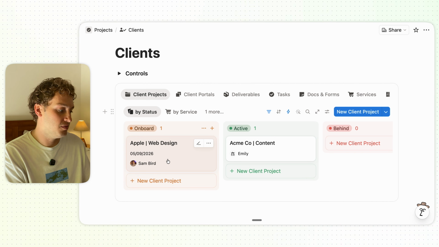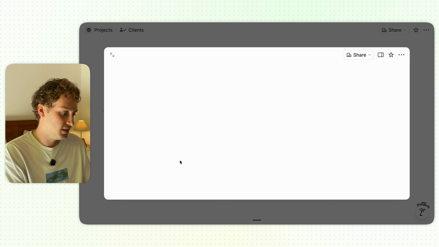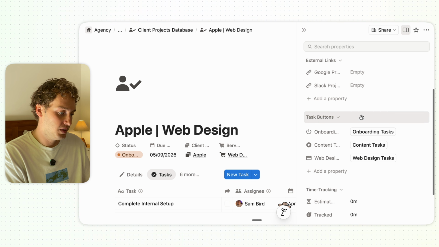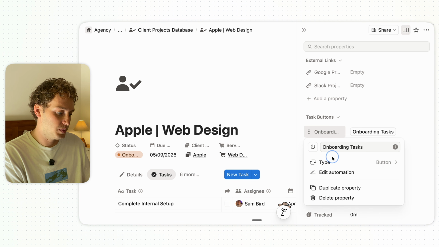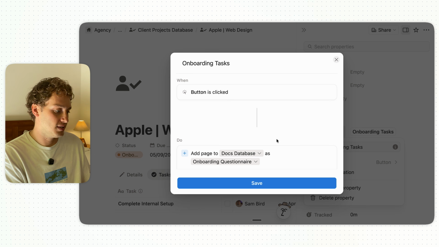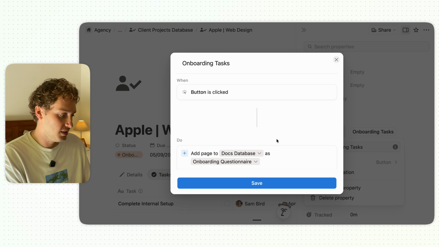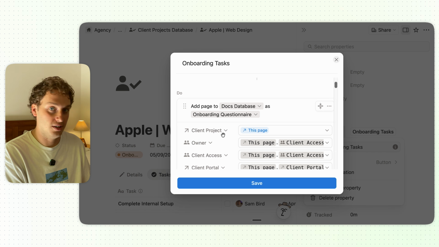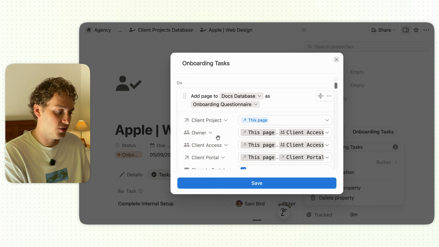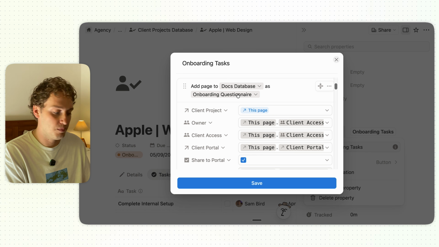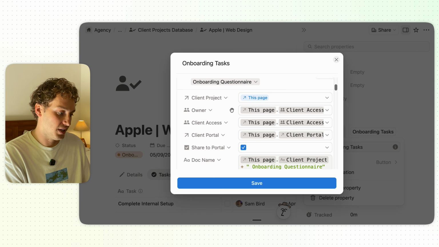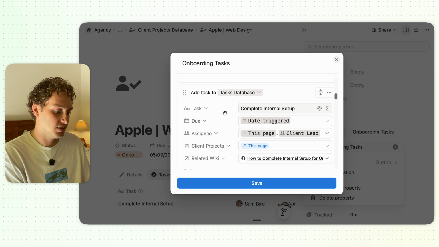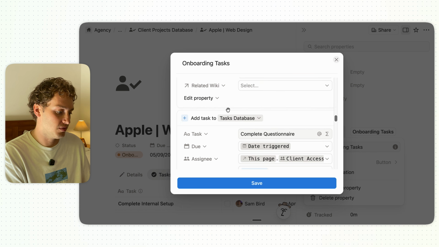So if we go back over to the client projects side of things and go over to our onboarding button here in the side panel, if we come here to the actual property and edit the automation, you can start to see how this looks behind the hood. So we have the button being clicked and then the actions. So we're doing things inside of Notion. We're adding a page to the docs database with the onboarding questionnaire template, and we're linking it to the client project, as well as all of the correct owners and client access. We're doing the same for the task database, and we're creating all those different tasks.